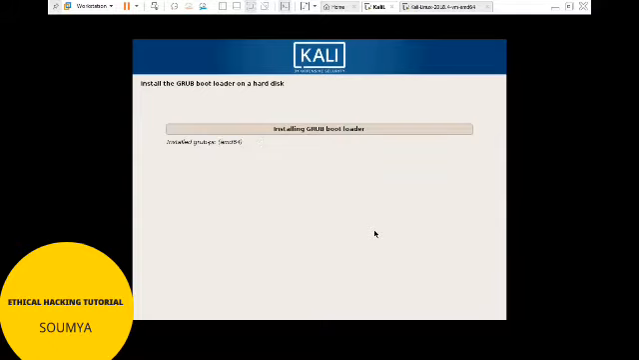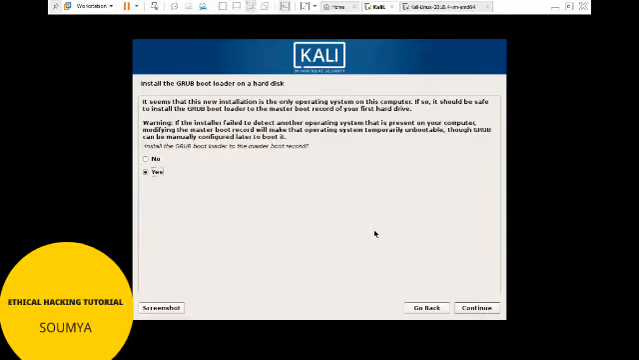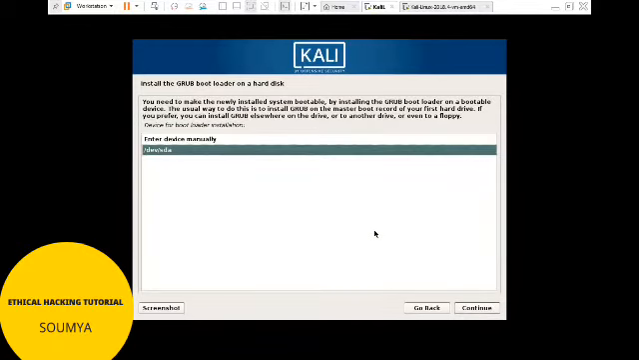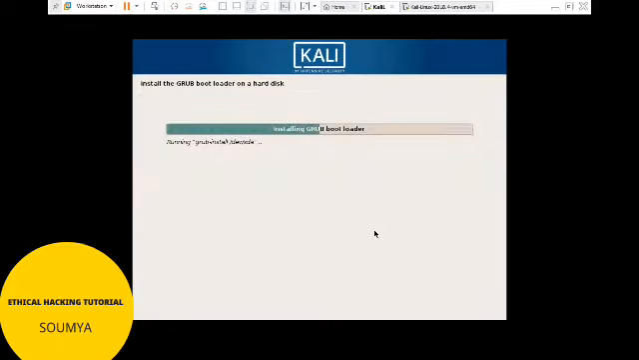And after installing and configuring the package manager, it says install GRUB bootloader on a hard disk. Yeah, it's installed, it was fast. Then it's asking if you want to install GRUB bootloader to the master boot record or not. Basically, whether you want to use your master boot record or not, let's just say yes and continue. It says enter device manually. This is the one which we want to use. Continue. And the installation of GRUB bootloader will continue. It says finishing the installation.